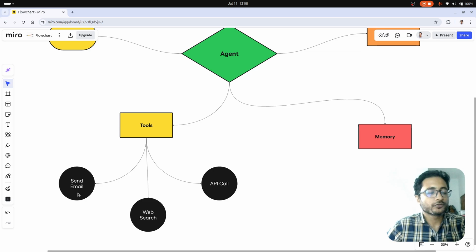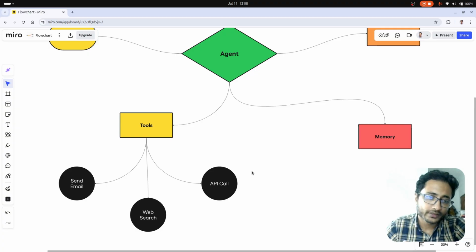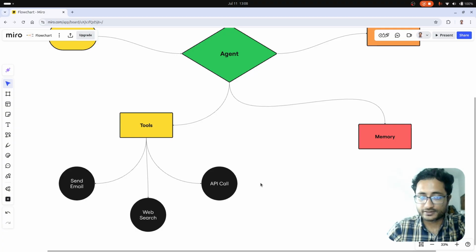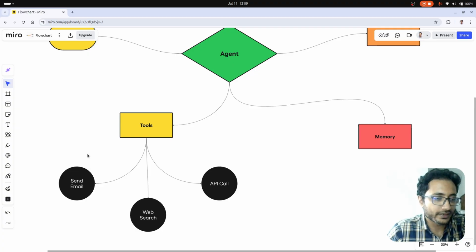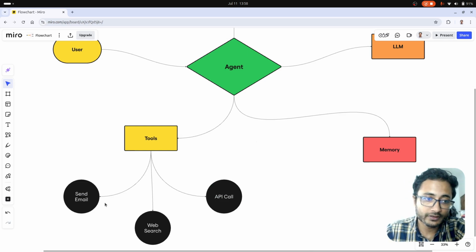There can be several types of tool calling, like sending email, web search, API call, and many more. I have just showed here three types of tool calling. So let me explain what is an API call. API call is basically communicating with another remote server for sending or receiving data, right? Sending or receiving data. So in our case, the agent is going to send an email. So the agent now knows that the email needs to be sent to the refund department along with the user message attached as a body, right?